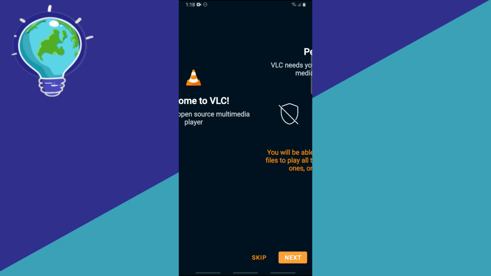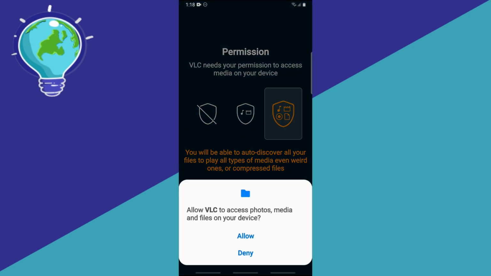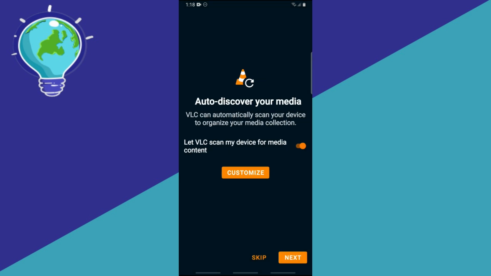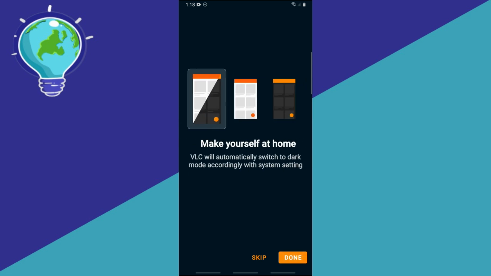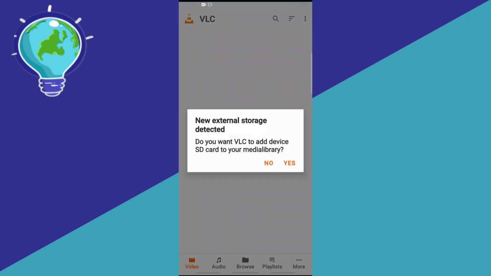Just simply tap on next, and tap on next and tap on allow. From here, it is showing you the features that they have. I'm gonna go let VLC scan my device media and tap on next. And from here, just simply tap on done.